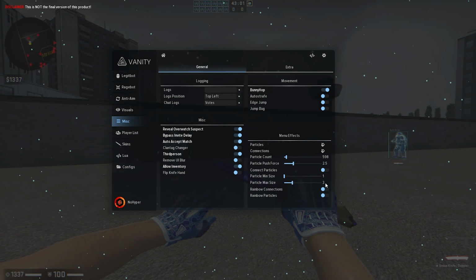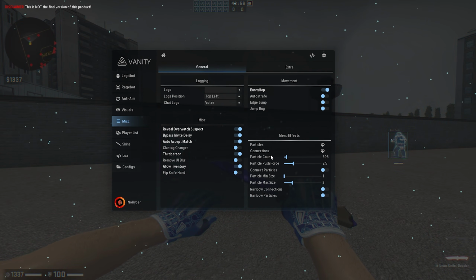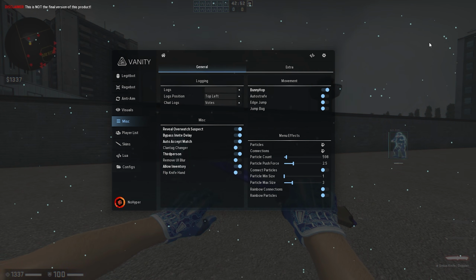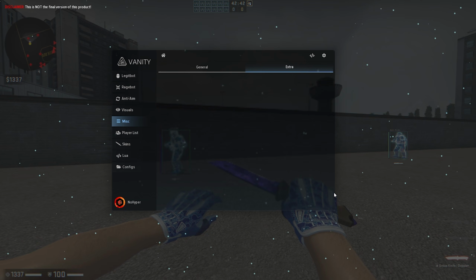But yeah, just be warned that if you have these settings too high, you will get frame drops. That's inevitable, but if you have them something light like I do, your frames won't be impacted by this. Currently, the extra side has nothing in it, but there will be more added in the future.